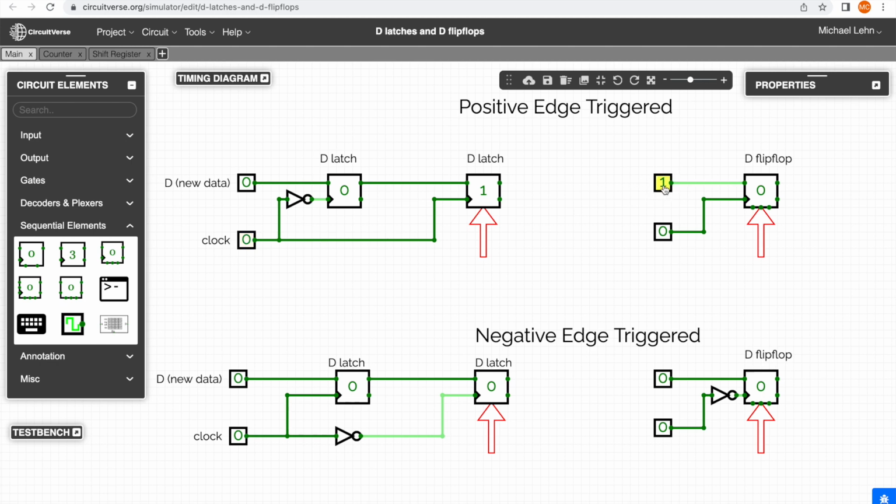I change D to 1, turn the clock to 1. Now if you think of this D flip-flop showing you this value, you see that if I now change 1 to 0, you still see the 1 in the second D latch. And that means in this configuration we have a D flip-flop built that copies data into the D latch when we have a positive edge.